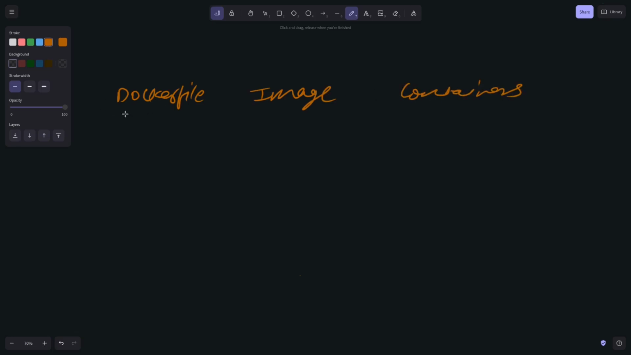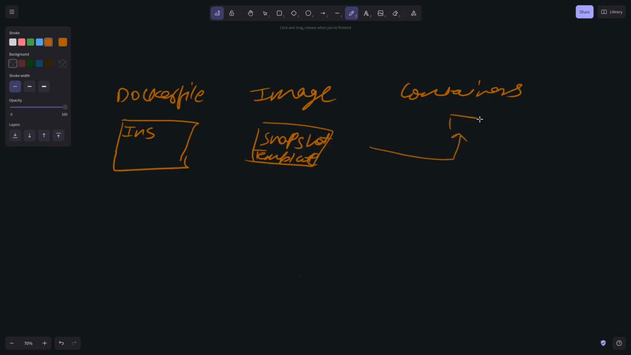So, a Dockerfile is basically a file that has all the instructions on how to build an image. An image is basically a snapshot. You can say snapshot or template, and when you execute this template, you get containers. We will see this with an example. Think of it like this.